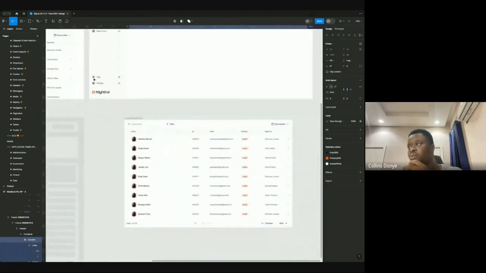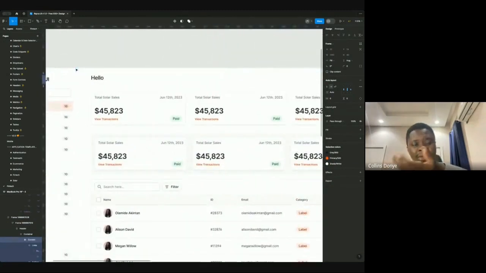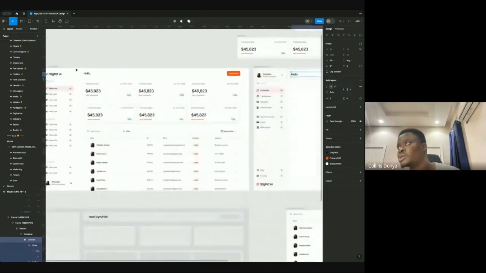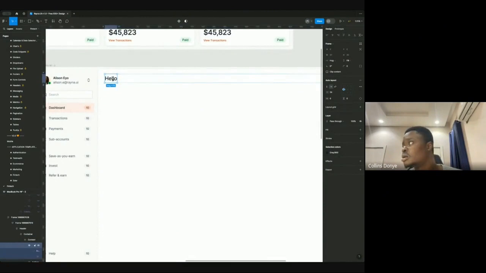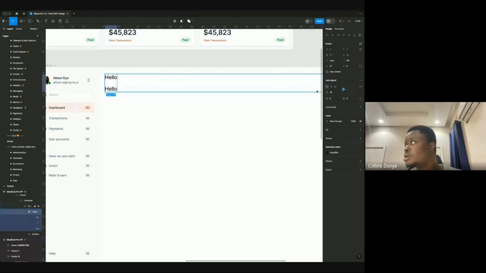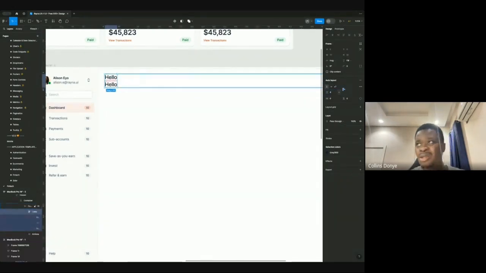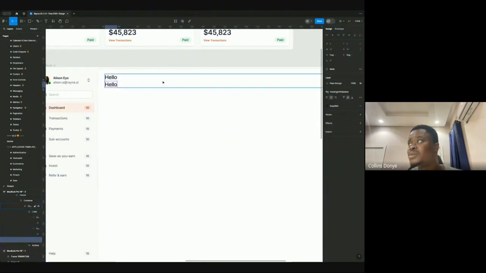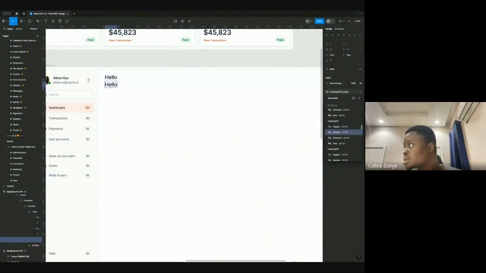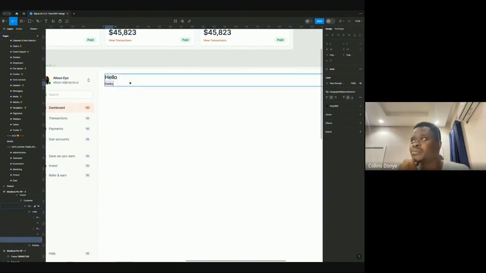In a fintech dashboard you have things like hello, welcome, or a tagline. So let's do that. For this we add one more. Let's reduce the spacing and keep it at four. Let's change the type for this from a heading type to a paragraph type. So let's switch to paragraph and do medium 16 first.